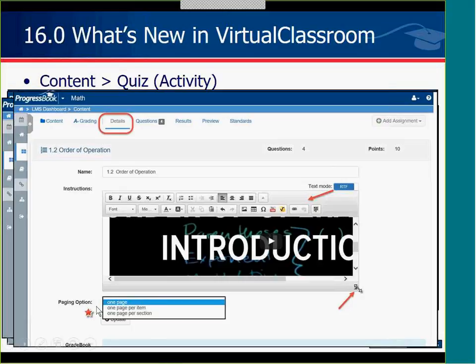Another new feature that has been added: before, we had page breaks and you had to physically put in a page break so you could limit how many items displayed on a page before going to the next page. Now you have the option of one page, where I want everything to show on one page, one page per item, or one page per section.